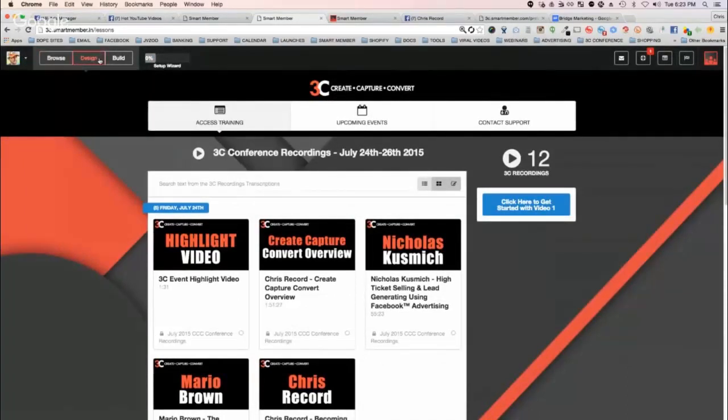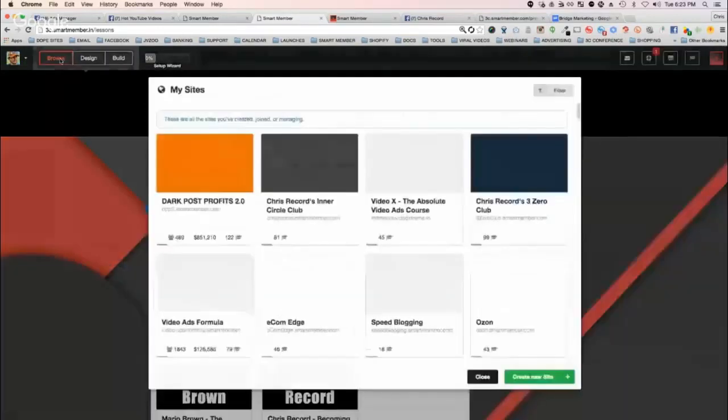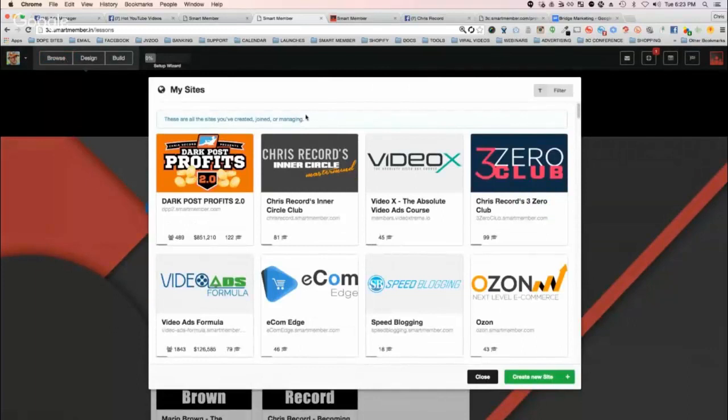Okay, the next 3 sections are browse, design, and build. We've made it very, very simple for you. Browse, this first section here, is where you're able to browse all of the different Smart Member sites that you either are the admin of or other sites that you've joined as a member. So you'll be presented with, initially, probably just your own site. You're an admin, you've just joined your own site, but what happens if you join somebody else's site in the network? It's all going to show up in one nice convenient area right here, like your own directory of sites.